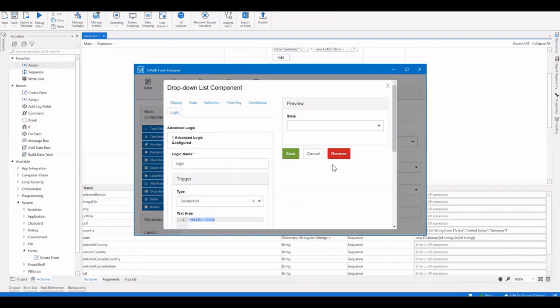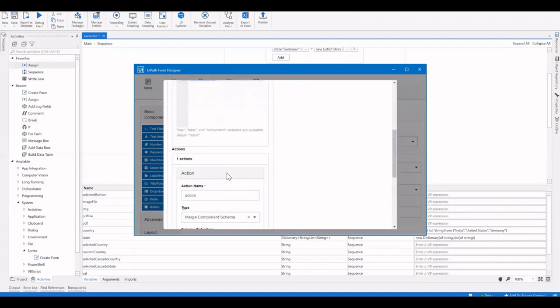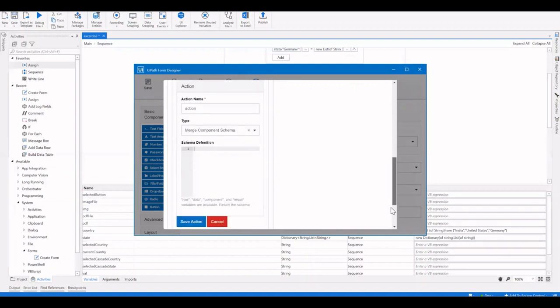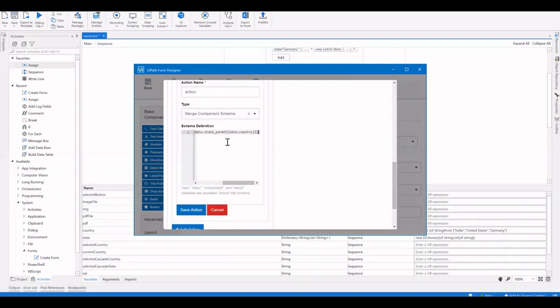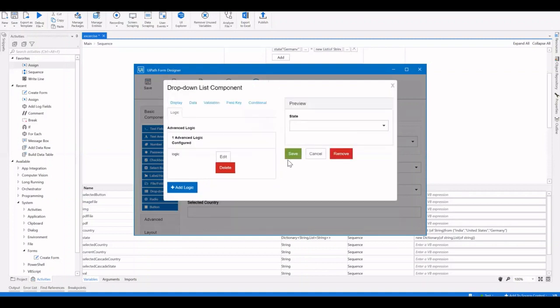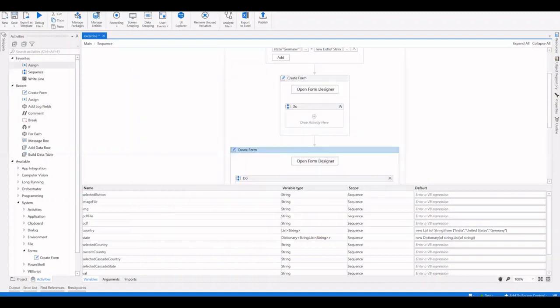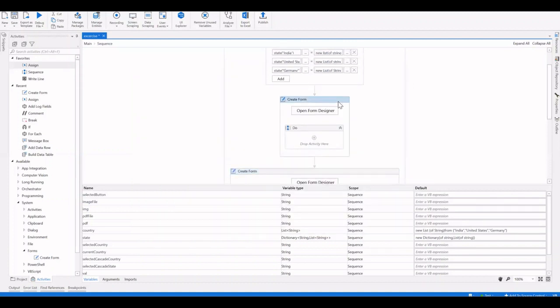dropdown. And in the logic, I have the result equals to true. In the action section, I will simply go ahead and paste this, and this should be enough to make the relation, establish the relation between the country and the state dropdown. So if I save it, let me just delete the one that I created on the fly.